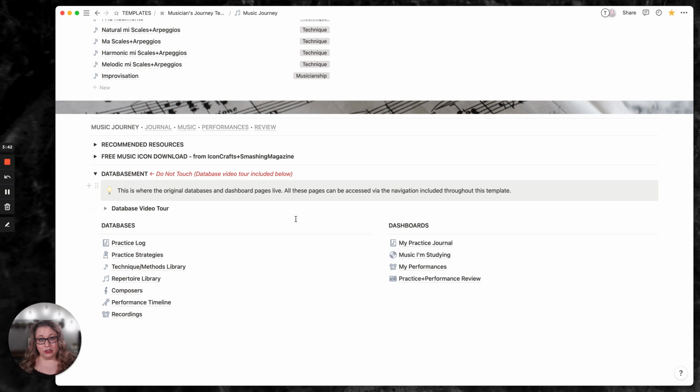Now, if you do decide to purchase this template, then you will also have access to the database video tour. That's going to be a more comprehensive tour that goes into some of the details of each of these databases and how they relate to each other, how the entry templates work, and how you can actually use these databases and this template in general.